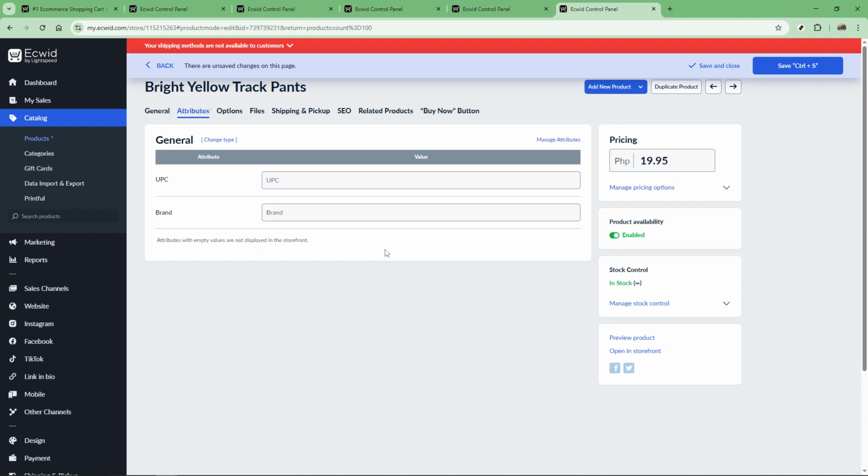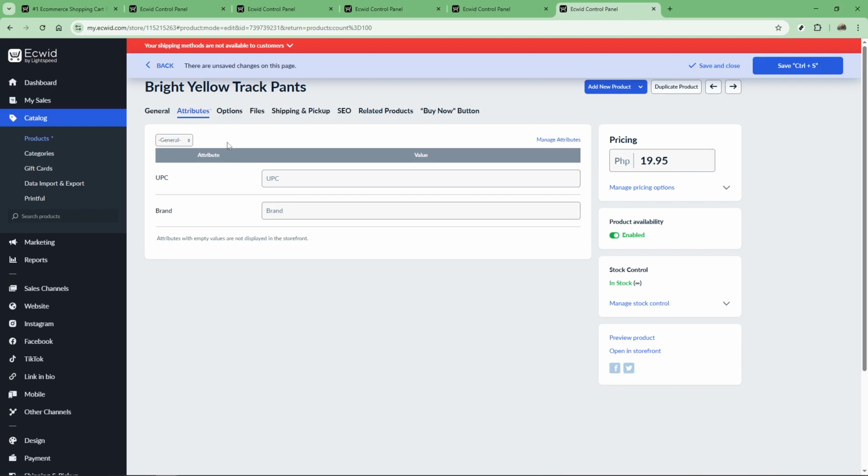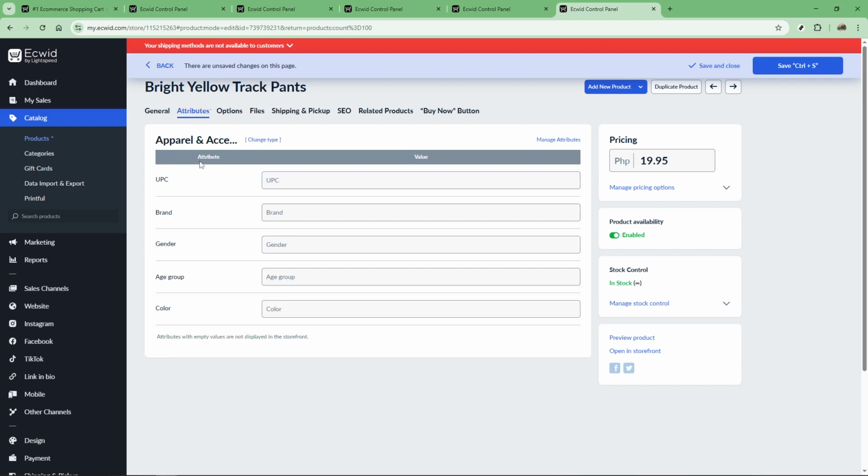Head over to the Attributes section again. Look for the option marked Change Type Option. Click on it and you'll be able to select the newly added product type for your selected product. This step is crucial as it links the product to the specific type, helping in future filtering and searches.